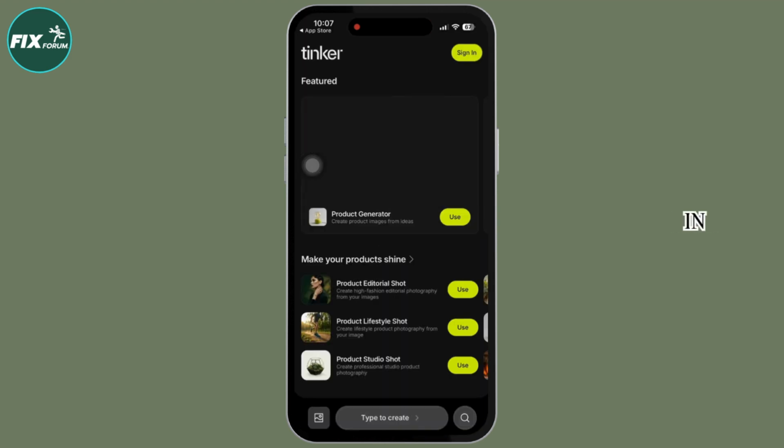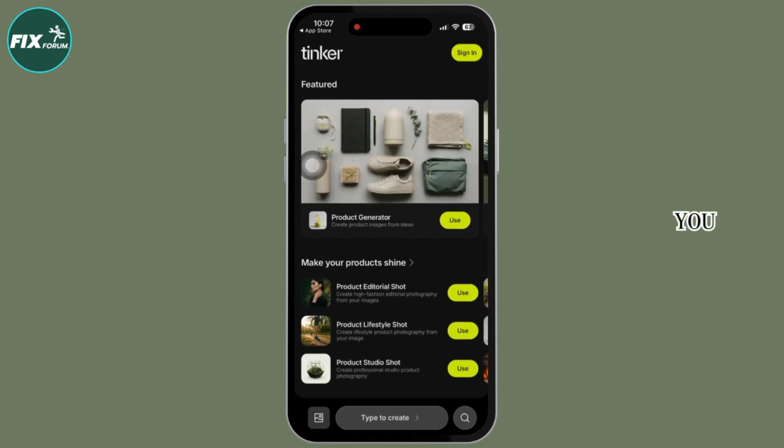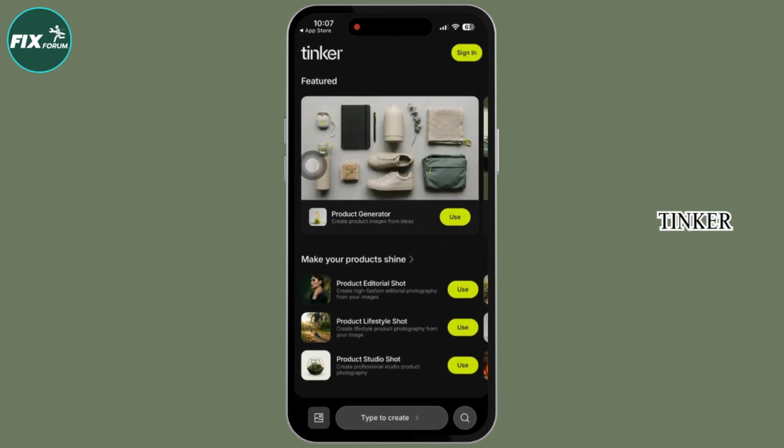Now click on Sign In, provide your account credentials, and you can use this account. So this way you can easily install Shopify Tinker app in iOS.